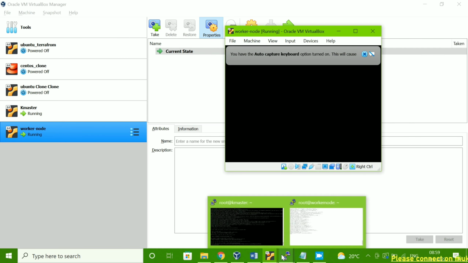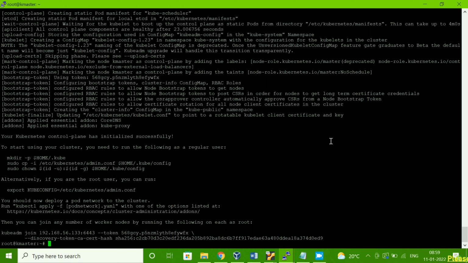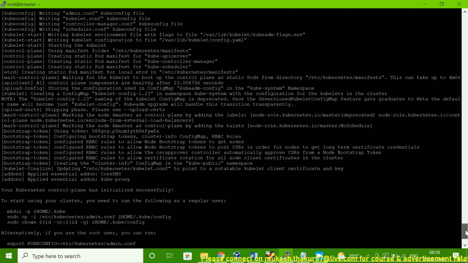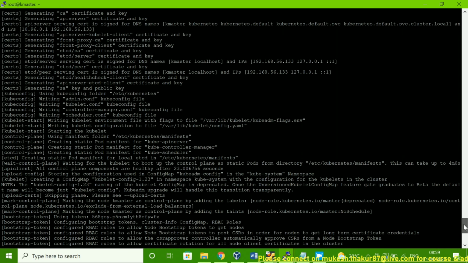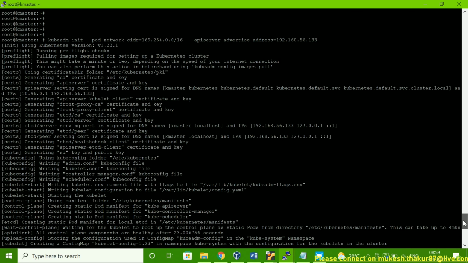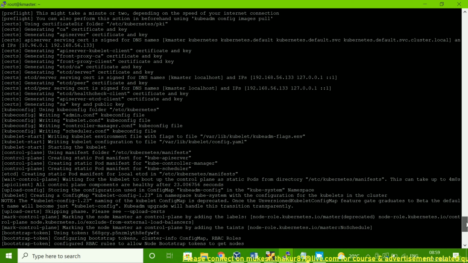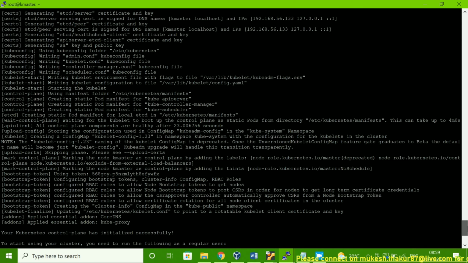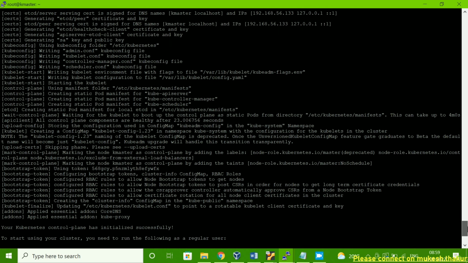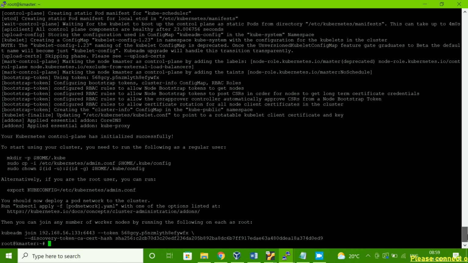So let me go to the master node. Yeah, so now in the master node you can see, once I run this kubeadm init command, it has created all those things. It added the master server IP. Everything you can see here. So in your system, you can read this message if you need more details. Once you run it, then you have to follow these steps. Okay, so let me check my worker node.